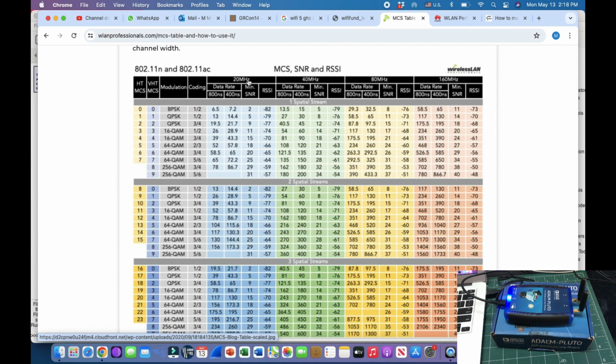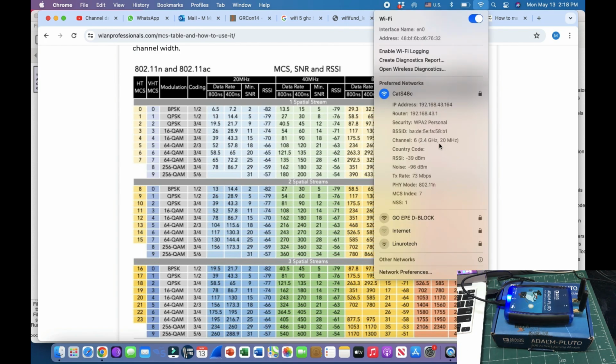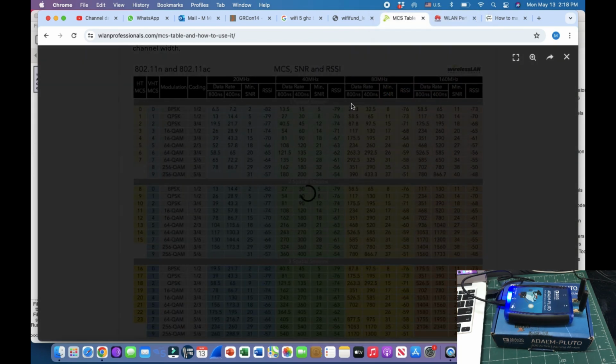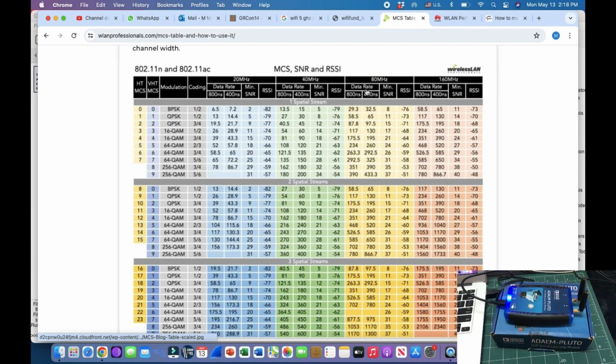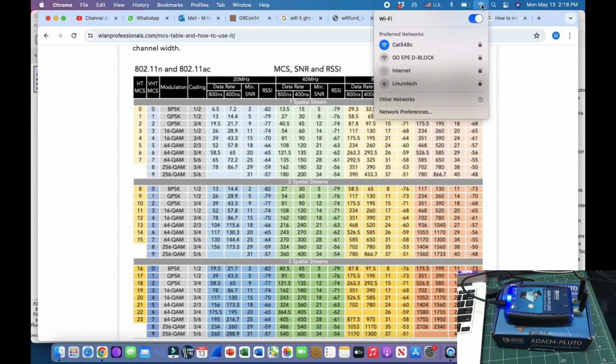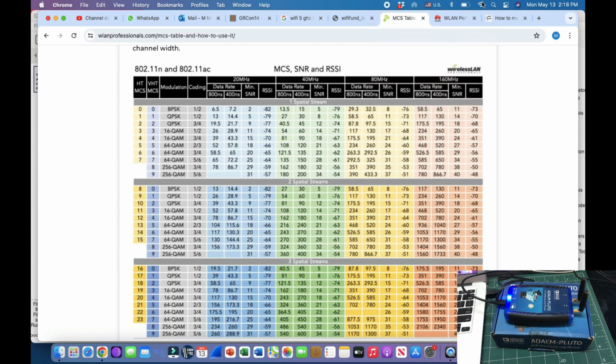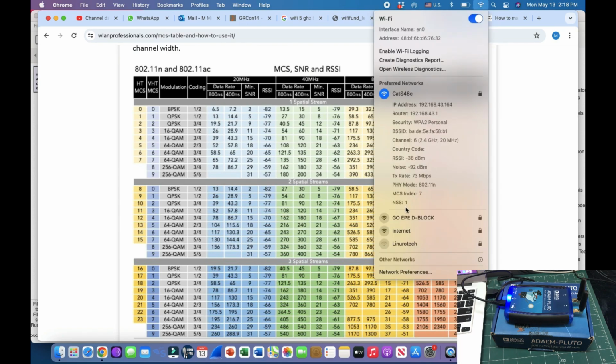So I'm using a 20 megahertz band. This is associated with 802.11, because I can clearly see by holding the Option key and clicking on this that I'm using a 20 megahertz band. For 802.11, sometimes you will have 40 megahertz, 80 megahertz, and 160 megahertz bands. The other thing that you need to notice when looking at your signal is NSS.